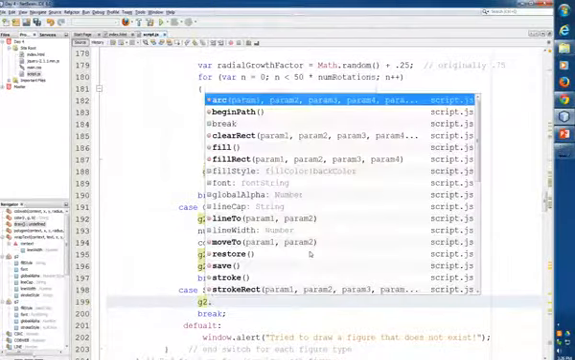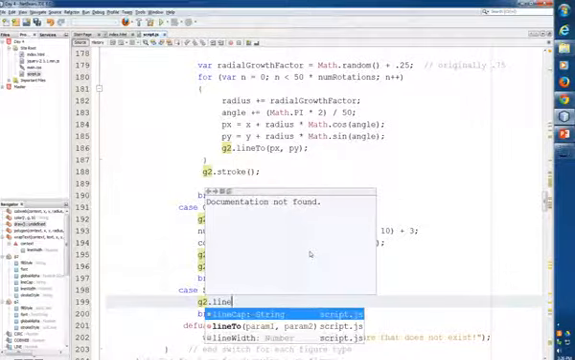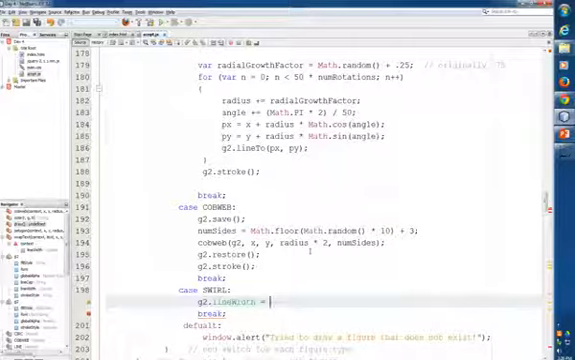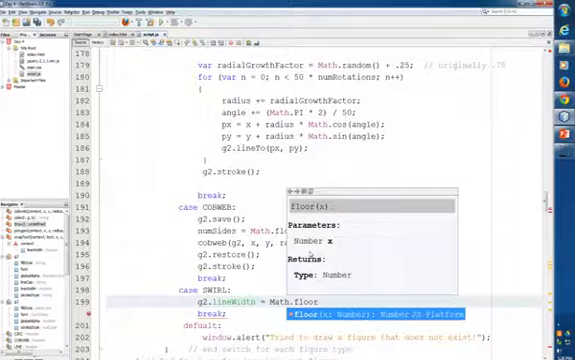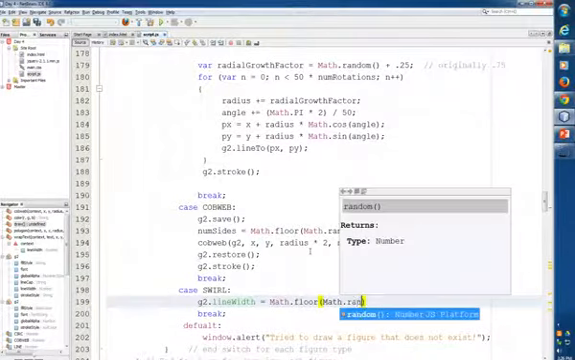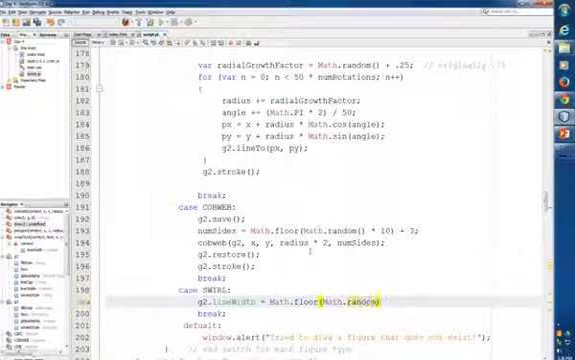So g2.lineWidth equals, and we still want it to have some randomness to it. So then we're going to say Math.floor, and floor basically takes a floating point number and truncates it and goes down to the next lowest integer. And then Math.random, which you've seen before, times our factor here, which is 5, and then we'll add 1 to that.